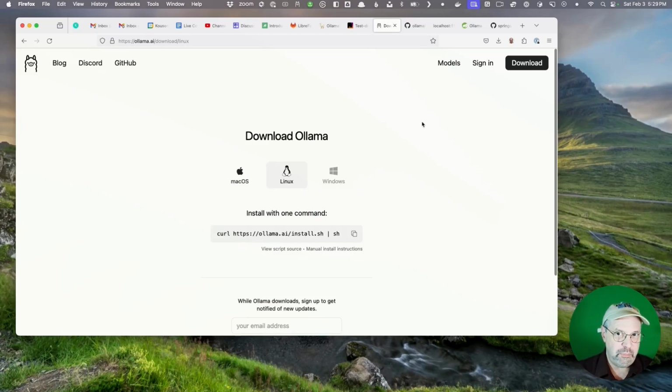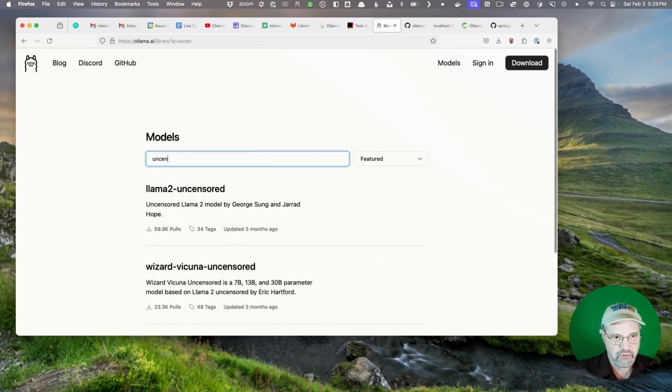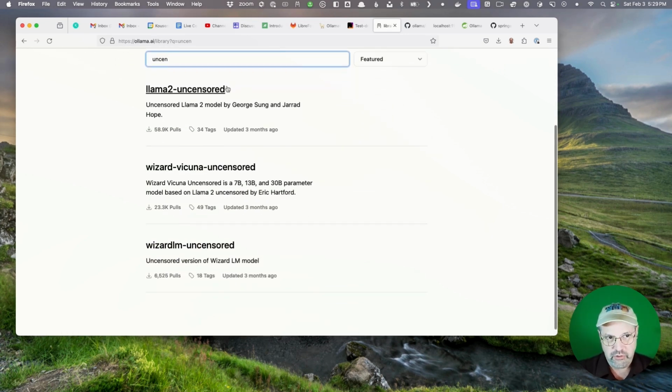Back on the Ollama webpage, there's a link called Models. Inside Models, they have a list of all of the models that you can download and install. There are many available. If I search for the word uncensored, there are several, and there are others that are uncensored that don't have that word in them, but you could try that. There's Llama 2 Uncensored, this Wizard Vicuna one, and Wizard LM.